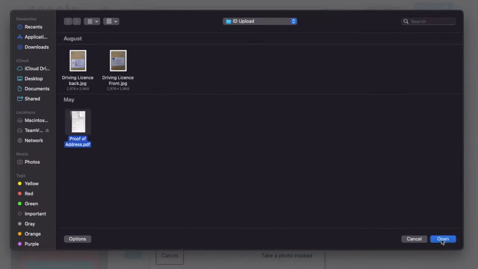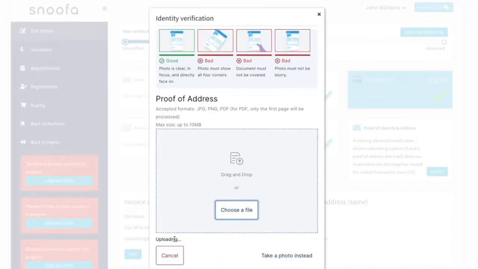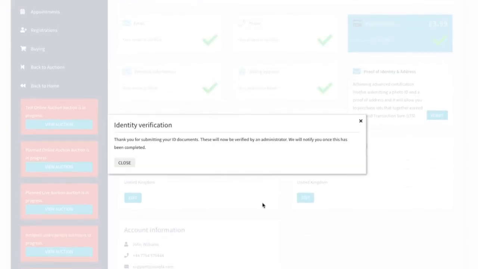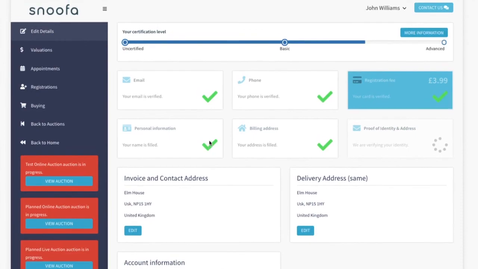Once you've done this, the files will take a moment to process. Don't close the Upload widget until you've seen the results screen. A member of staff will now check your documents to see that they are valid. You'll be notified when they've done this.